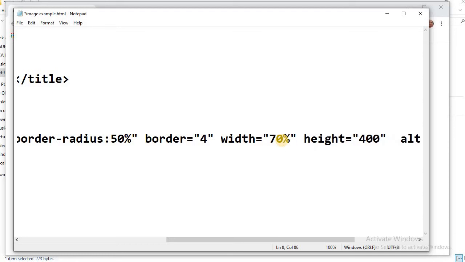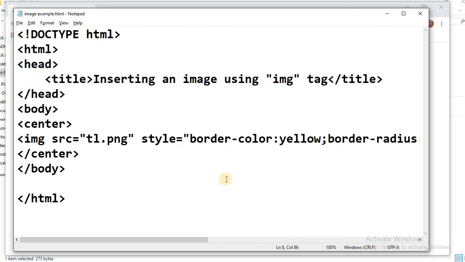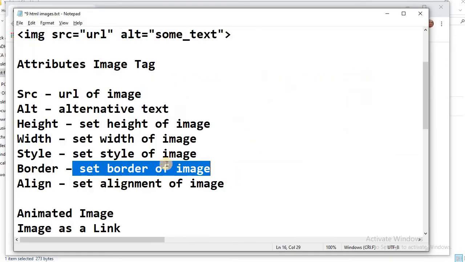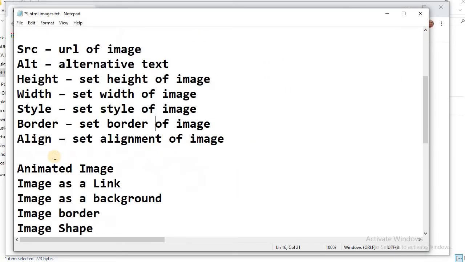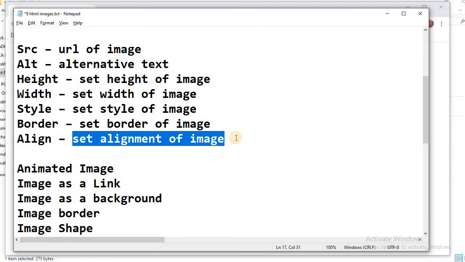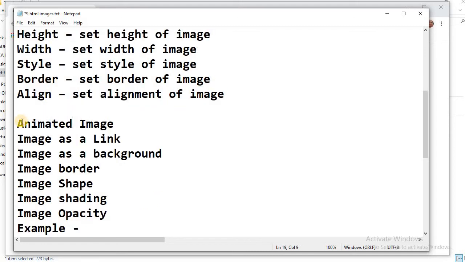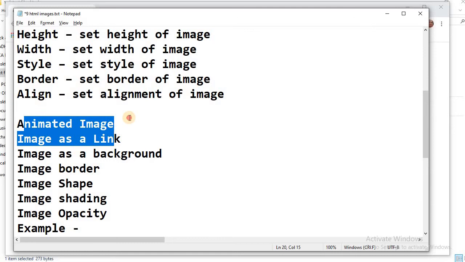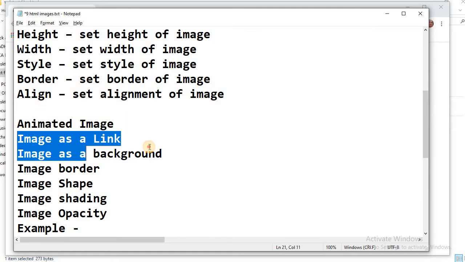Responsive means it should look good on all devices, it should look good on PC, and it should look good on mobile. That's why we should use percentage. So let's see what else we can supply with this. We can do the alignment of the image with the help of the align attribute, like we have done with the border attribute. We have already done it with the help of the center tag. Now we can animate the image, and we can use the image as a link.